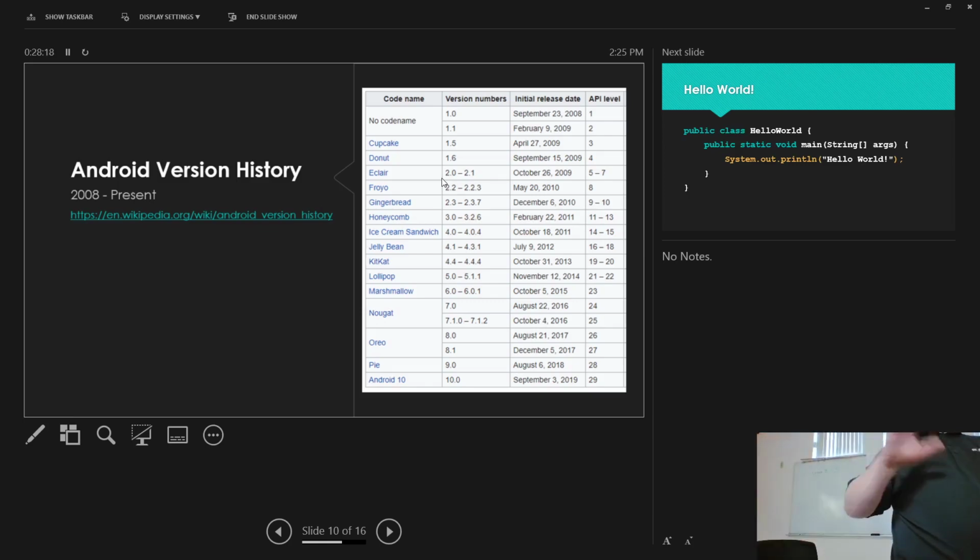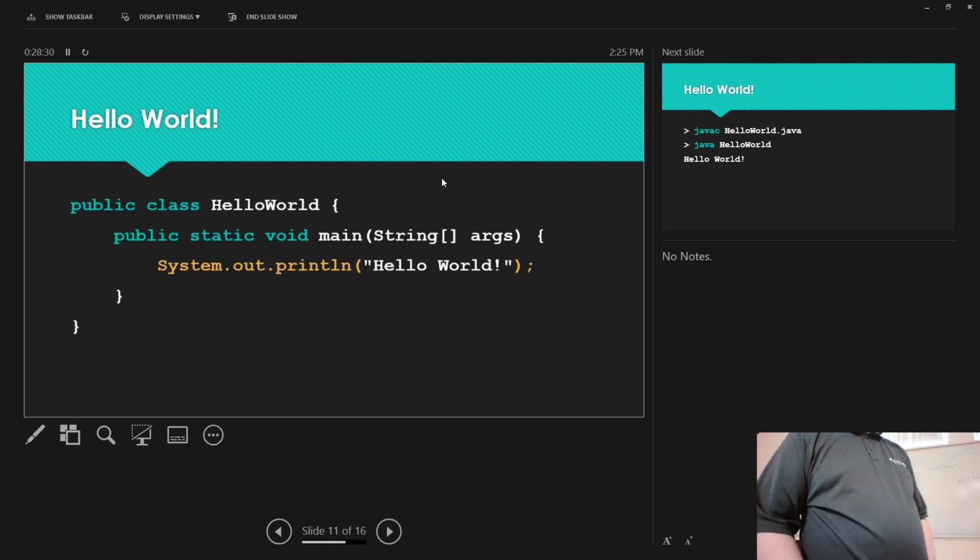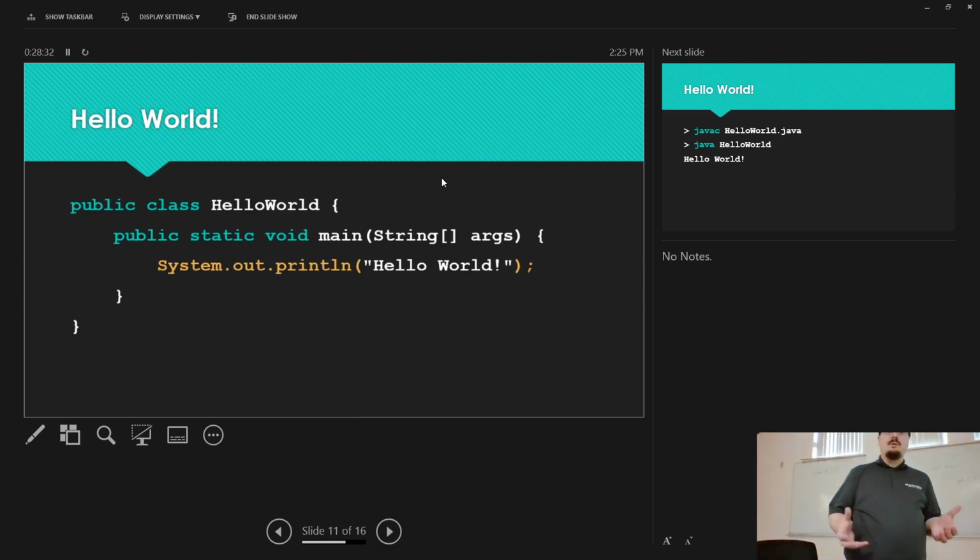So you've got a kind of broad overview of, here's C to Java, and here's some of the different versions of Java. Here's some of the history of Android. So let's look at actually our first application.